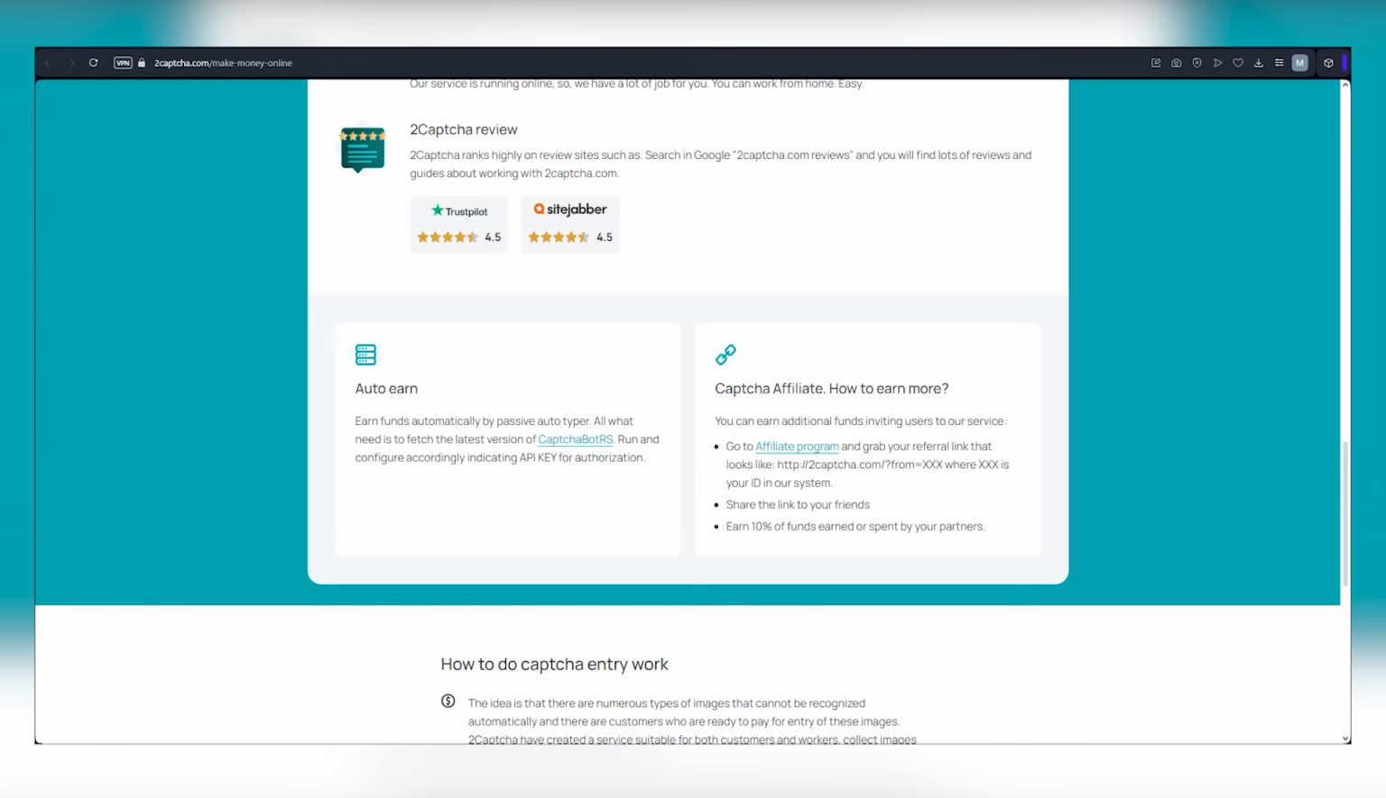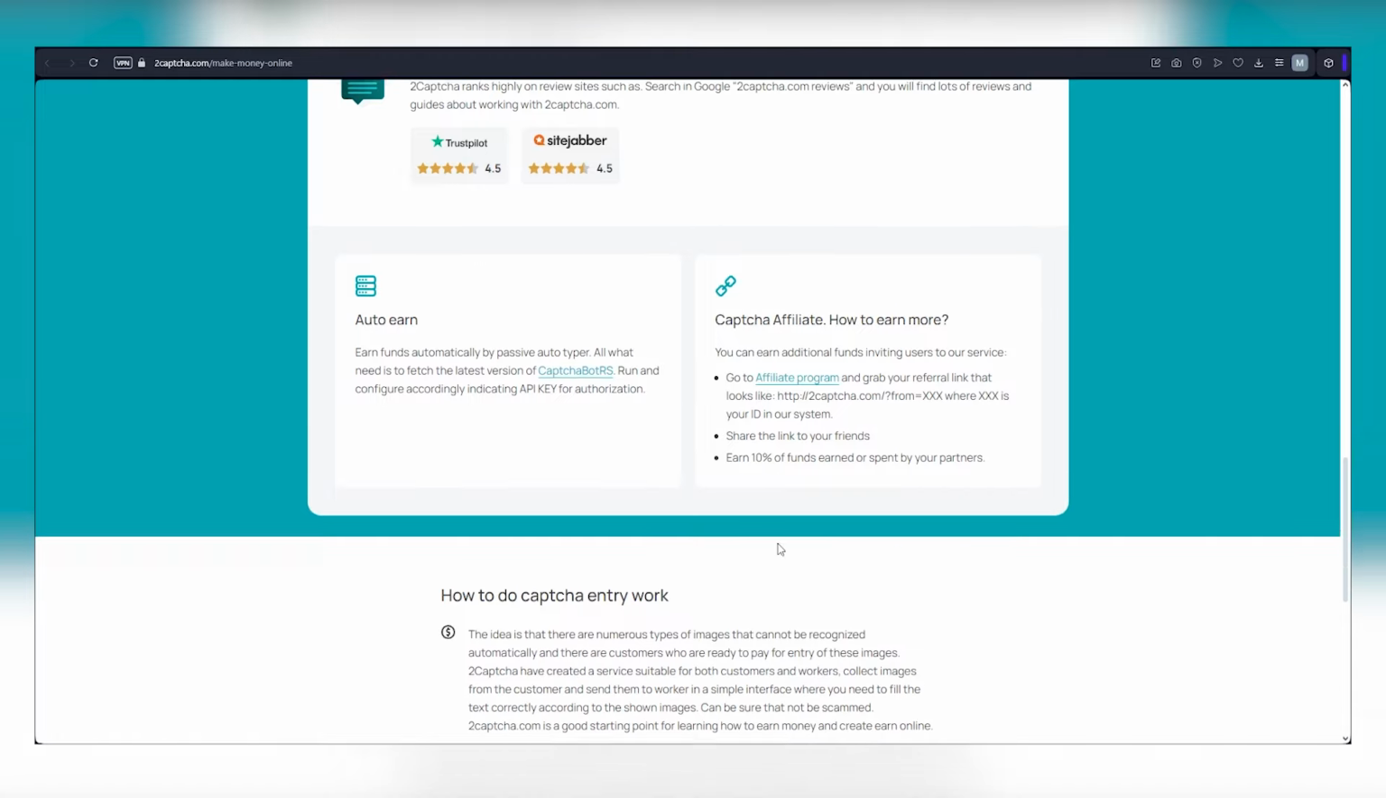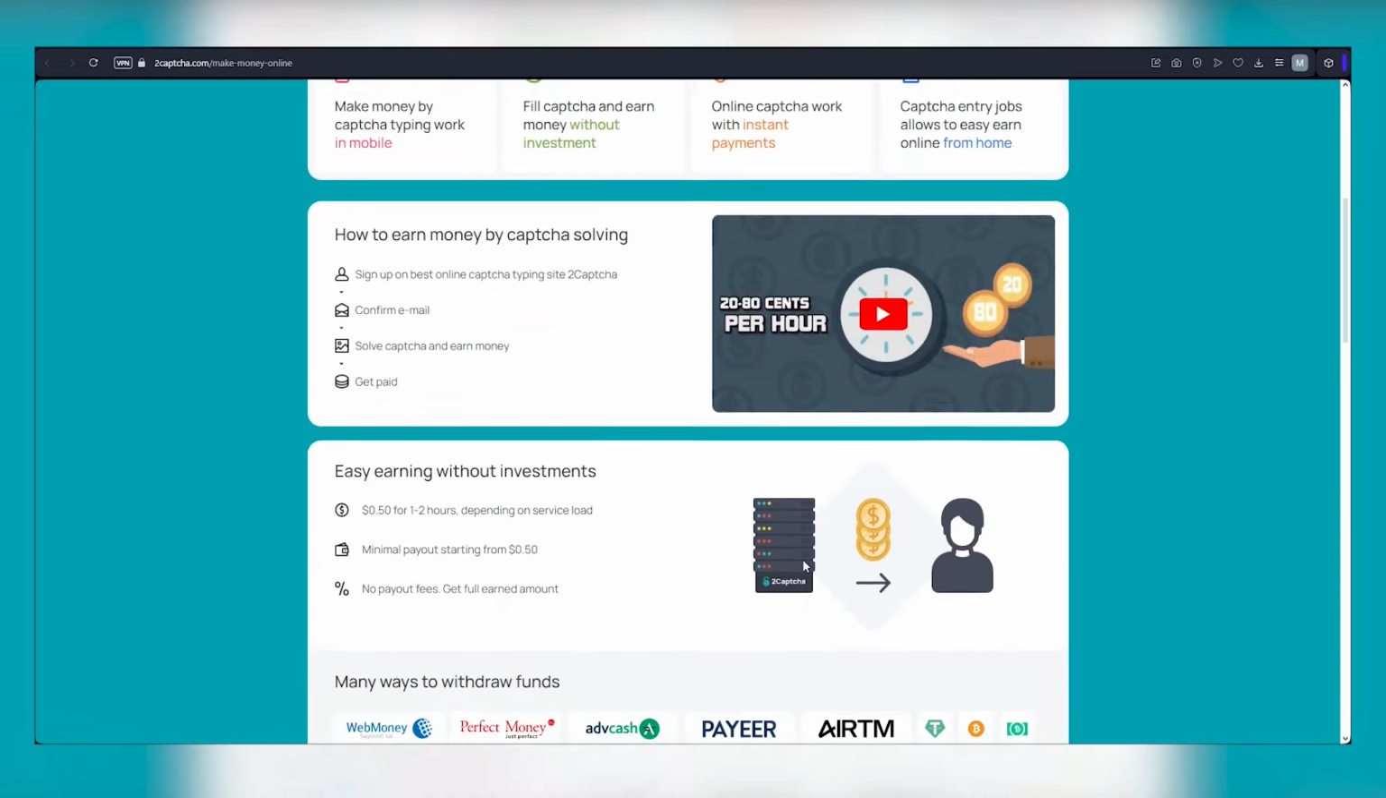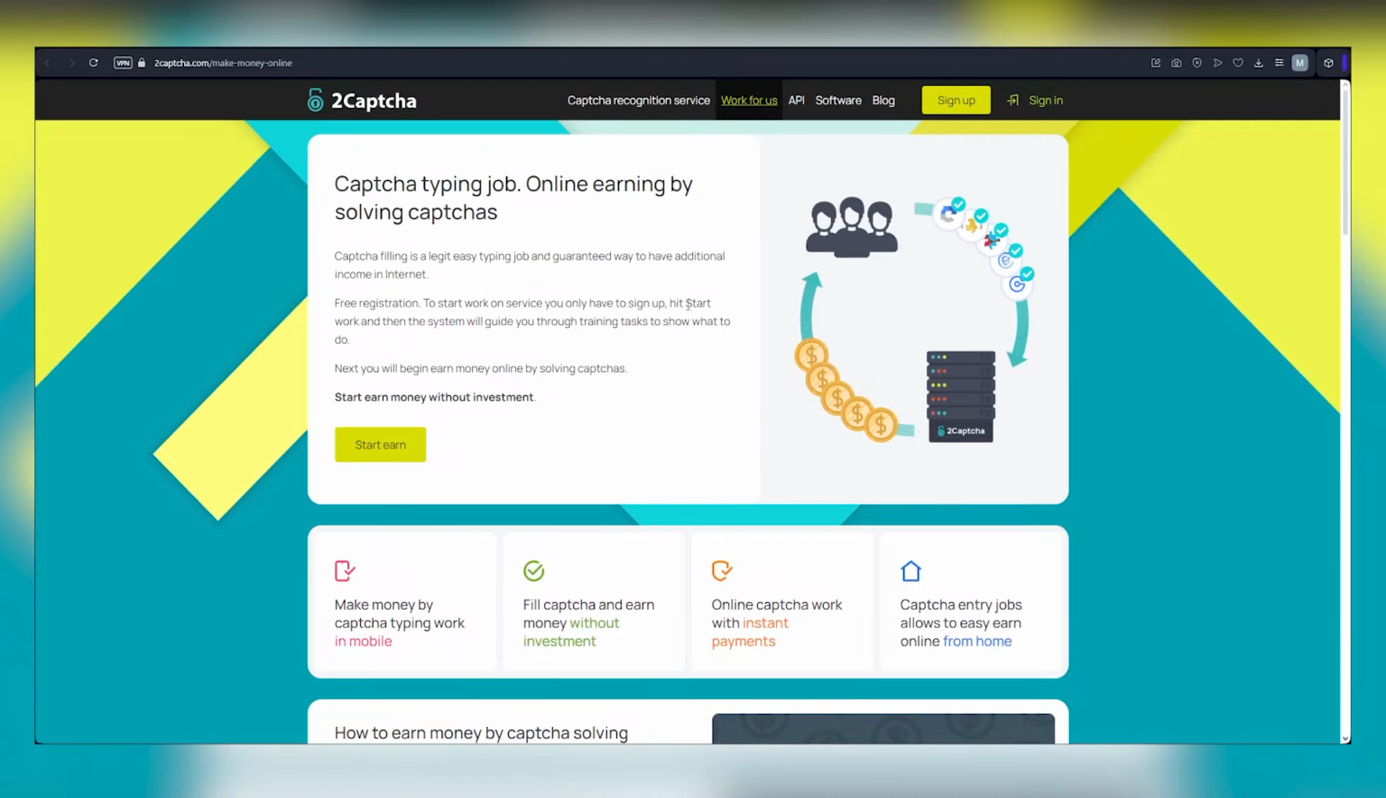While 2CAPTCHA serves as a great entry point for earning money online, it's important to acknowledge that the earnings are relatively low. However, as you gain experience and become more familiar with different online earning opportunities, you will discover platforms that offer higher payouts. This exploration will help you understand the broader potential of online work, guiding you towards more lucrative options.